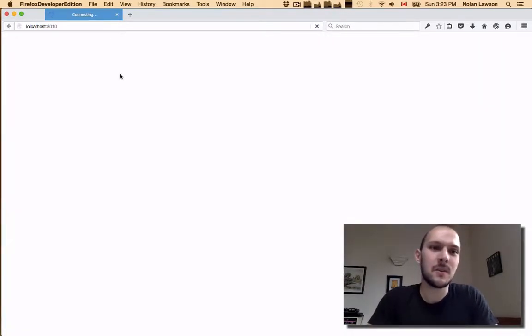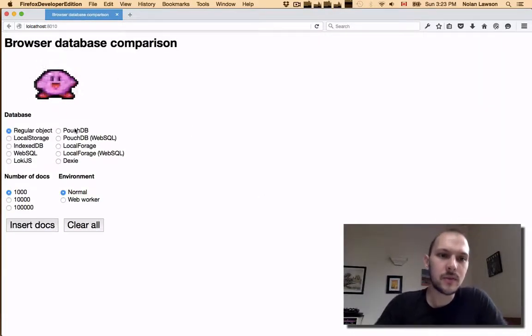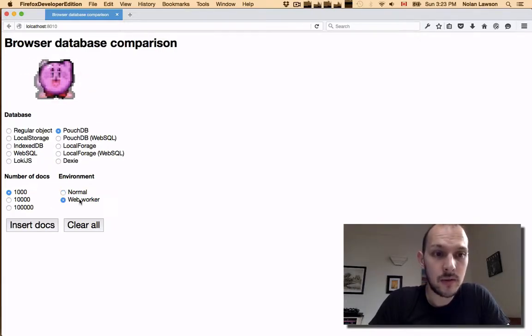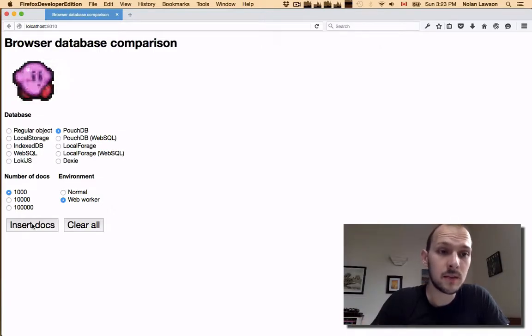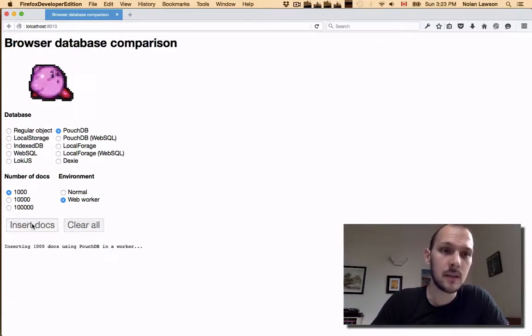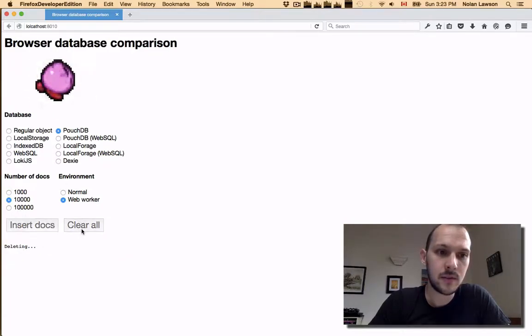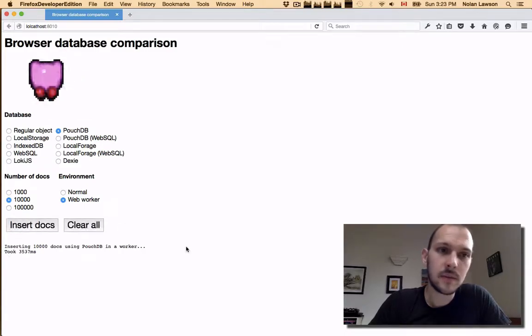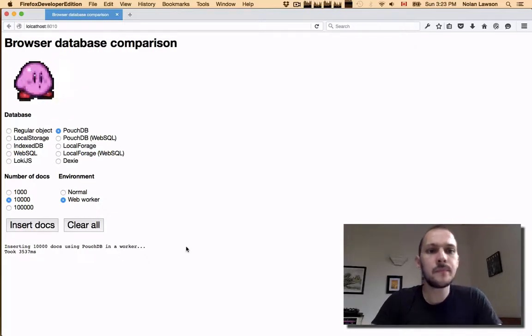So you can go in here. You can try CouchDB. You'll notice CouchDB is quite a bit faster, or more performant with regards to the DOM in a web worker. CouchDB does work entirely in a web worker, so that's cool. You can do all your CouchDB operations in a web worker. It's fine. See, Kirby's not having any problems at all.